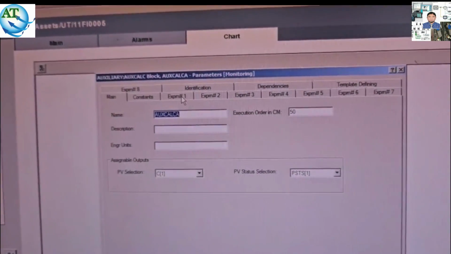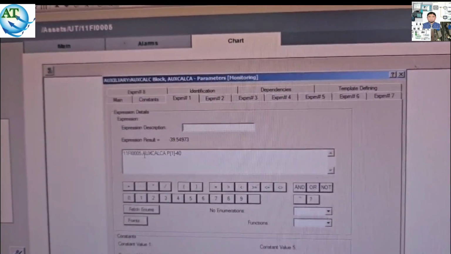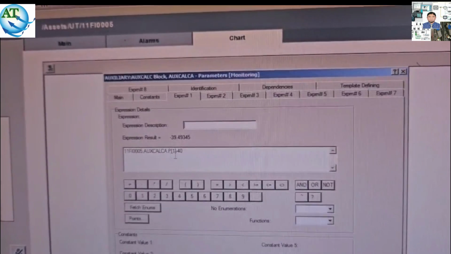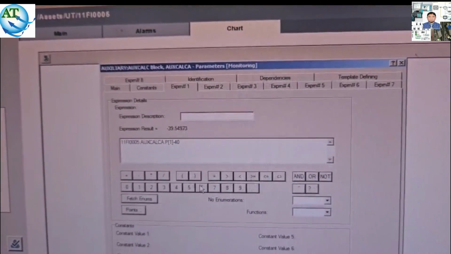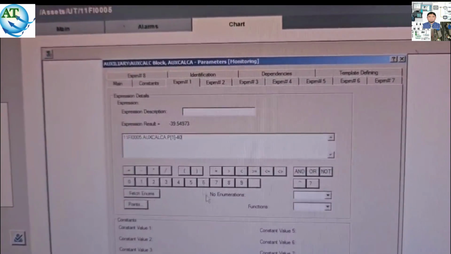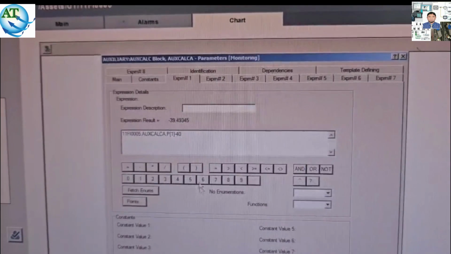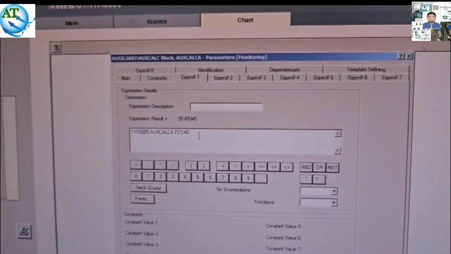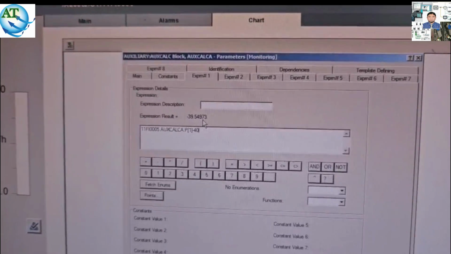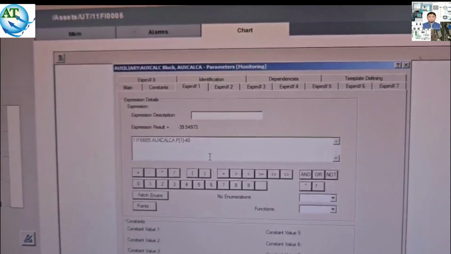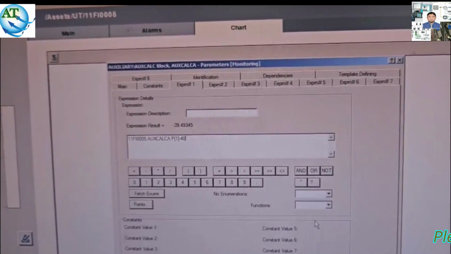So we see in the calculation module there is a logic where the calculated value is minus 40. That means the DCS value will always be 40 less than the field instrument value. For this reason, the field instrument value and the DCS value are not equal. So if we make it 0, then the DCS value will be the same as the field instrument transmitter value. So we want to correct this, and I will show how we can correct this.